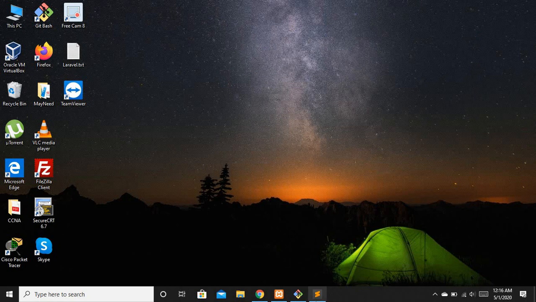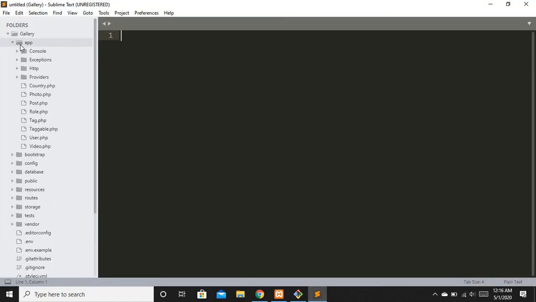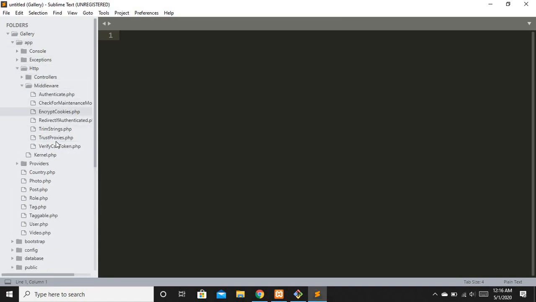Okay, so let's see where our middleware is basically located. Middlewares are in app, http, middleware right here, and these are all middlewares that come out of the box with Laravel. Most of them are global as well. Global basically means that whenever you hit any specific route, you are hitting that specific middleware as well, which you have defined as a global middleware.